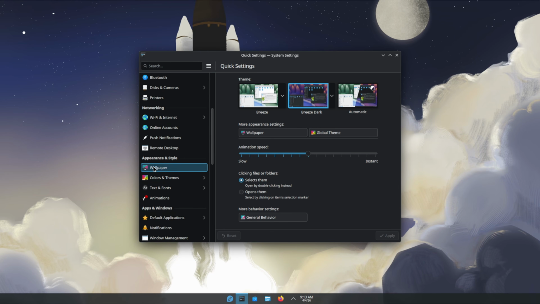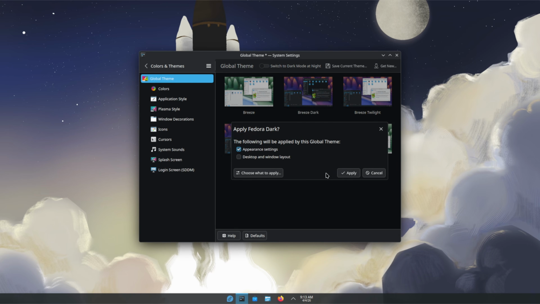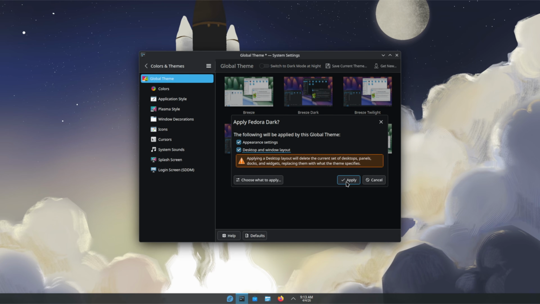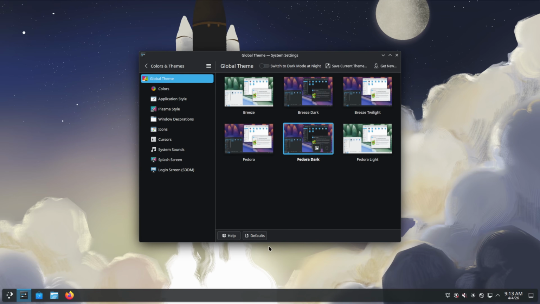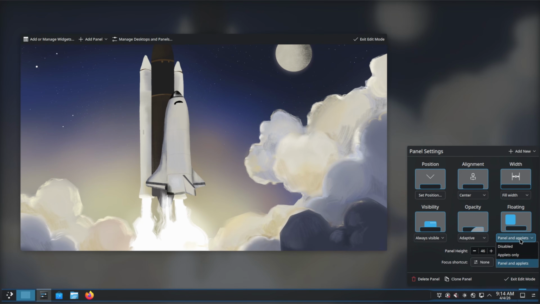Then we're going to scroll over here to appearance and style, hit colors and themes. Here you can have a few more selections. So if you don't like Breeze Dark, but you want Fedora Dark, we can just hit apply, and again, everything would be changed. Just know that since these are system settings and global themes, it can mess with your bar. So if you don't want to have to redo everything you just did, just be aware of that.